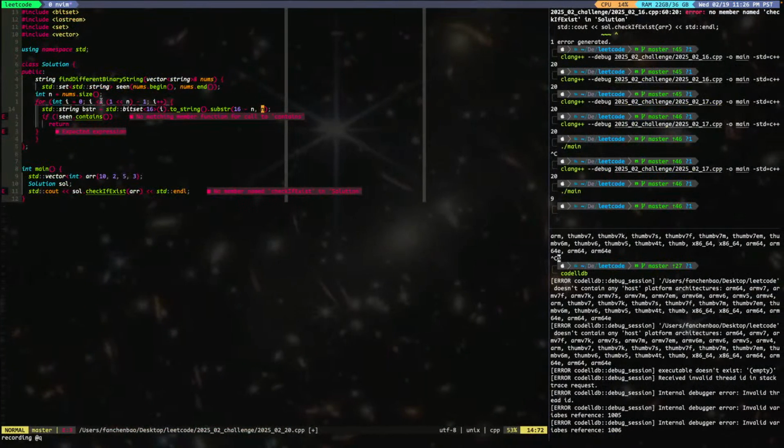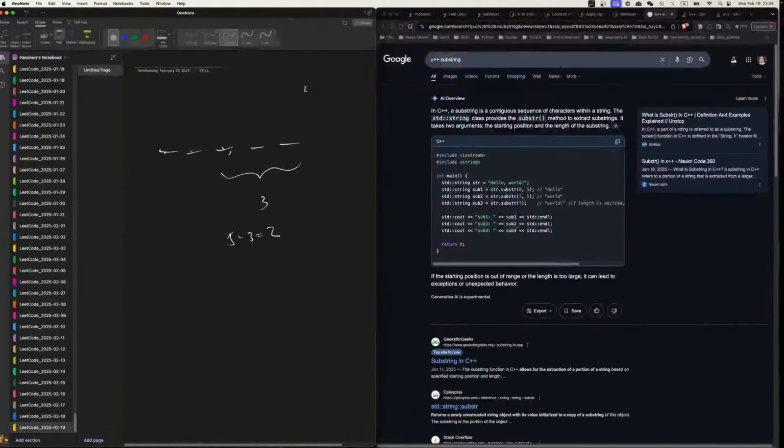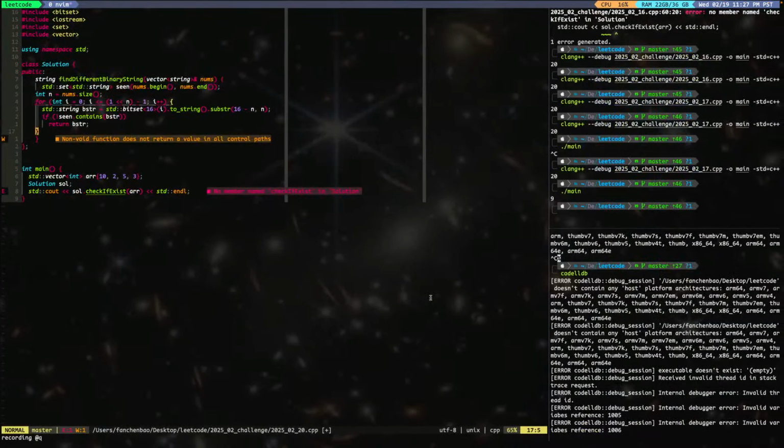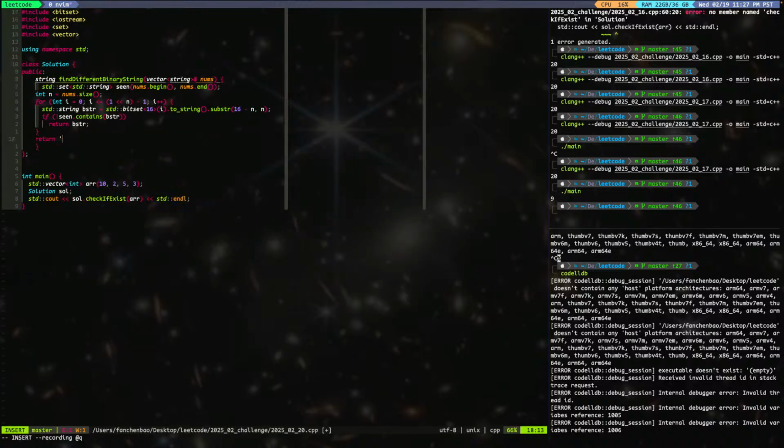So this is getting the binary string. And then we say if it does not contain it, I'll just return it. Otherwise, I just keep going. Would it be possible that nothing gets out? Well, I don't think so, because num's length is n, and the total should be 2 to the n. So you'll always find one. But I can say return this and say should not hit here.